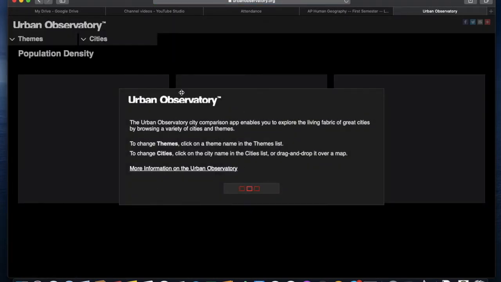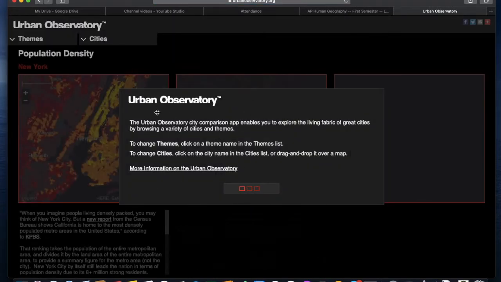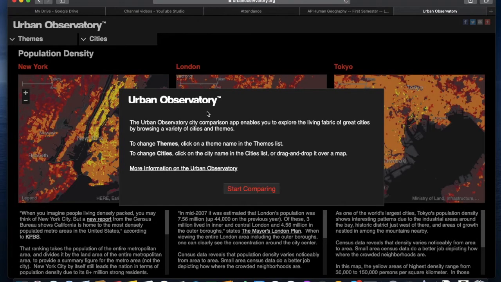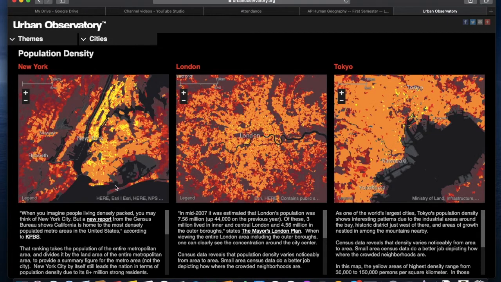This is our Urban Observatory website. Urban meaning city, and observatory being maps and human activity. So it's not enough to just think about the geography. We're not just looking at maps. We're looking at human activity in these maps. That's why we call this human geography. So this is population density, the number of people that exist per square mile in each of these 3 cities.